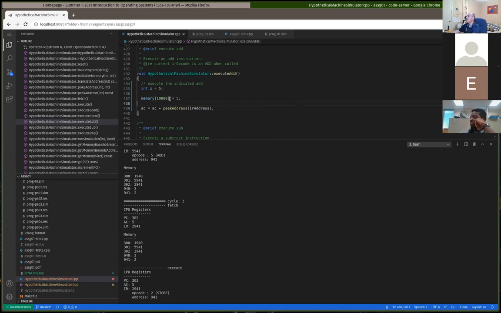So we'll do an obvious bounds error here. This should cause memory corruption, because anytime we call execute add, I'm writing something into my memory. But normally we have a lot less than memory sizes of 10,000 for all of our simulations. So we're writing something way beyond the bounds of memory here. That should cause crashes pretty often.